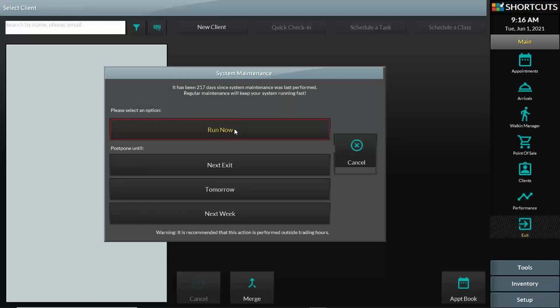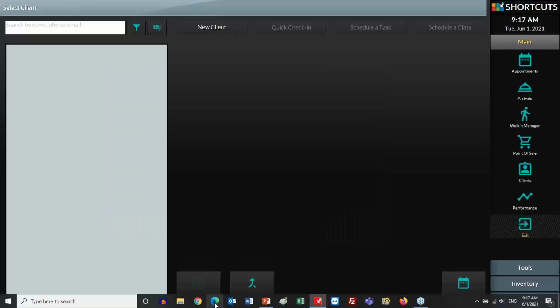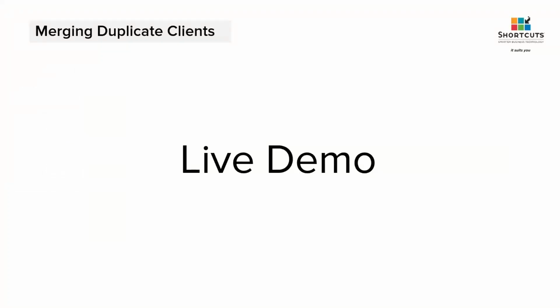So if you ever see this window, that's part of what the process does: it tries to optimize your system and make sure it's running optimally. I'll cancel that now, but that's when you should press that button. So let's go back. That's 2 things you can be doing to speed up your system: merging your clients and then telling Shortcuts to make any old clients inactive if they haven't visited.